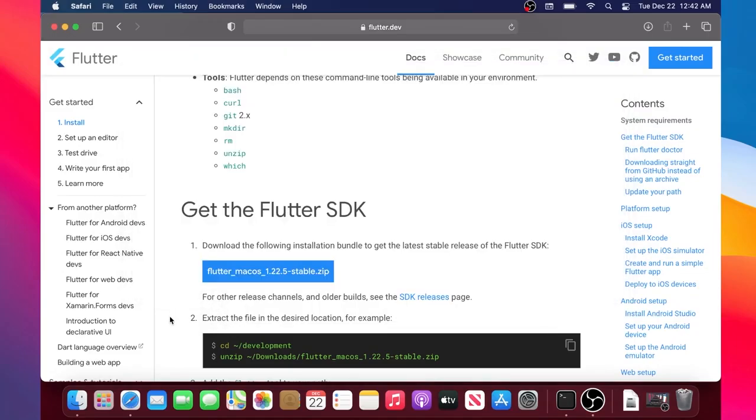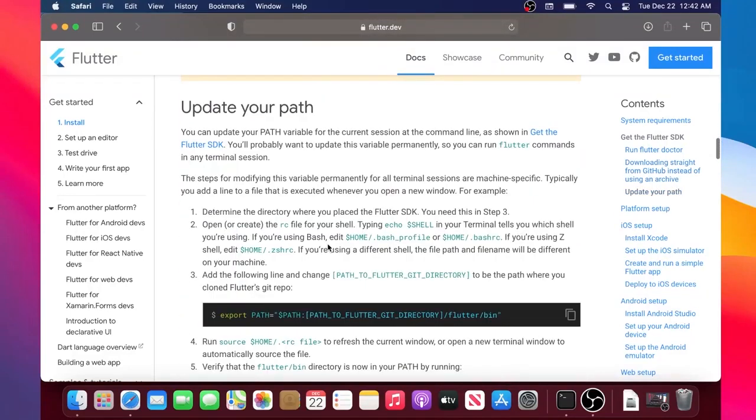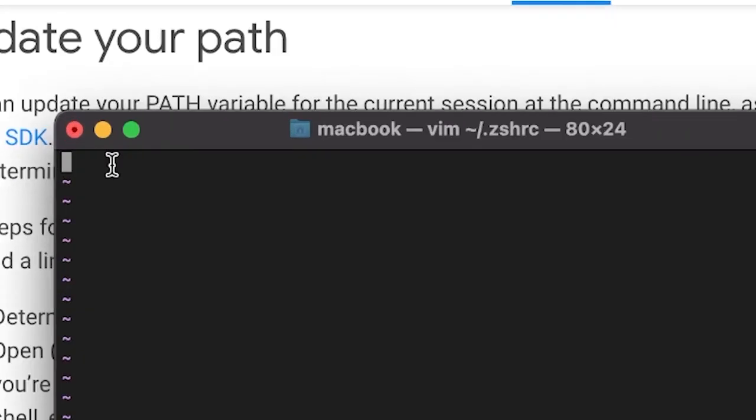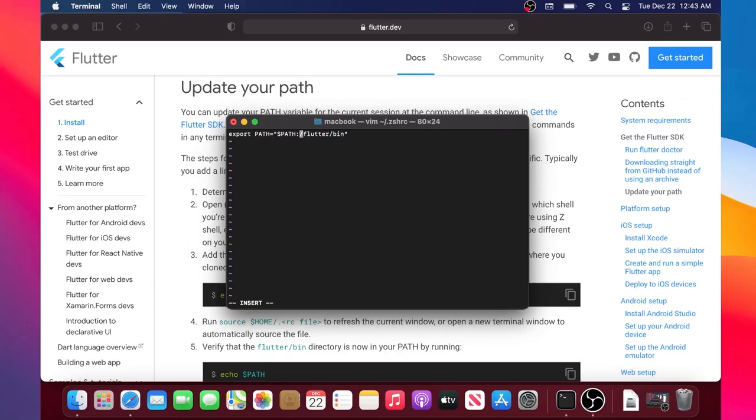And the information that we will insert will be inside the documentation. We will scroll down until we find the section Update Your Path. And inside this one, we will take the first line and copy it. We will paste it inside our terminal, and then we will modify a couple of things. So we will go on the left and remove the path to Flutter. And instead, what we will put is what we have inside our Finder.